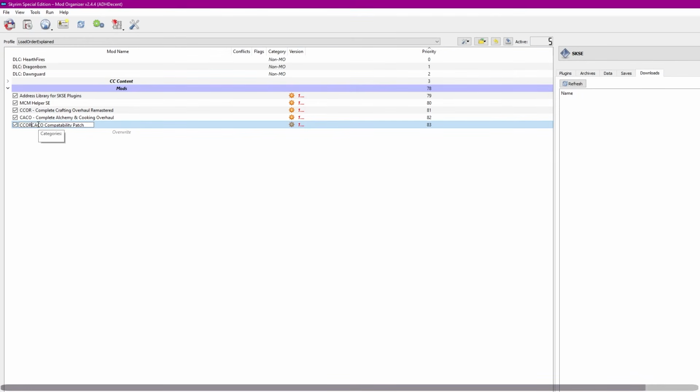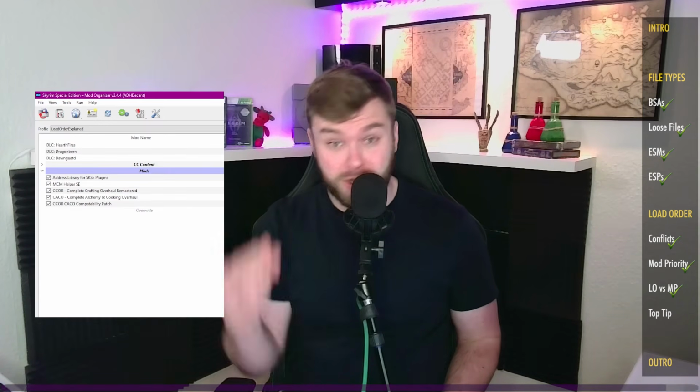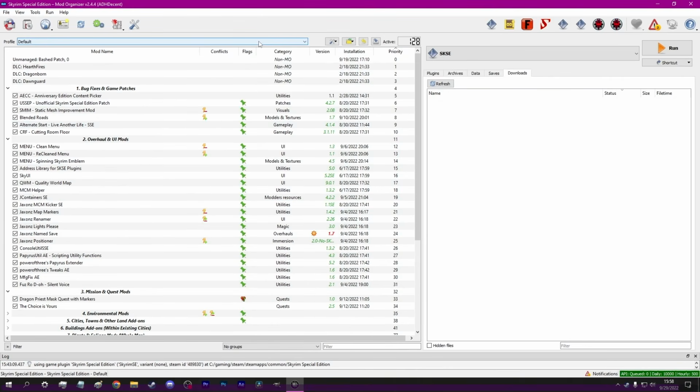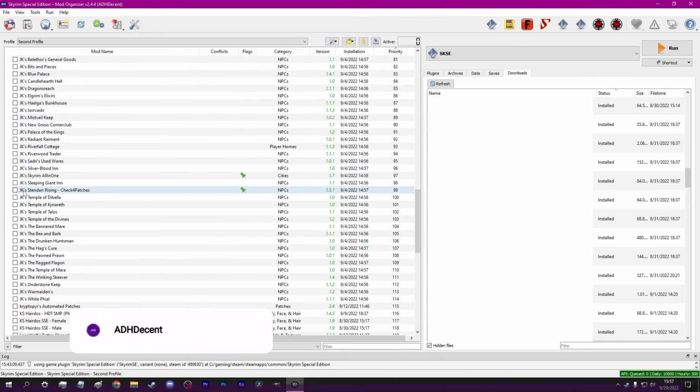But look at this: CCOR, Complete Crafting Overhaul Remastered, CACO, Complete Alchemy and Cooking Overhaul, CCOR/CACO, Compatibility Patch. It's much clearer to see at a glance as you're skimming through the list, and you should be able to see if it's misplaced. With a small mod number, it may not seem like a vital part of it, but as you grow your list bigger and bigger, it's going to prove to be quite vital. Especially from experience, my organization, it's not very good.